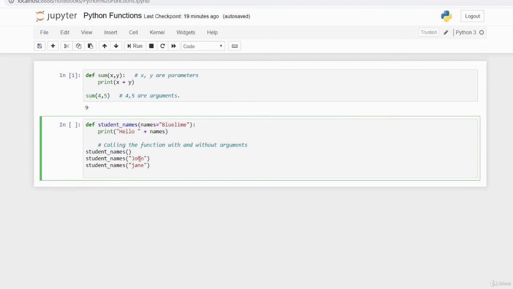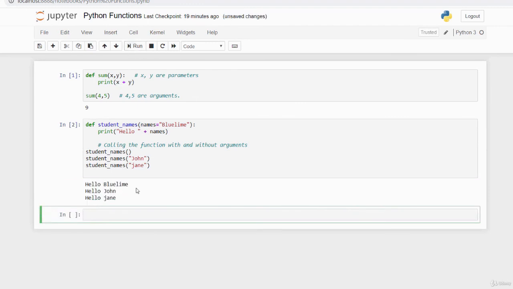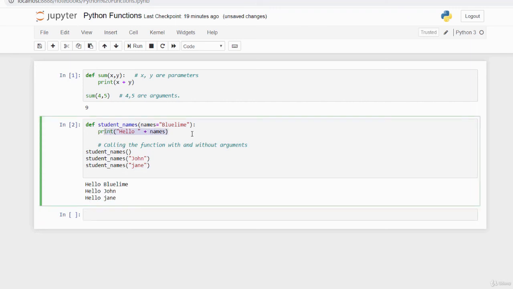So now the name variable will have the value of John, and I'm calling it here again and giving it a different value. Let me run that, and you can see it says hello blue line, which is the default value because I called the function without giving it any value or argument. I call the function again, give it a value of John. It says hello John. Call it again and give it a value of Jane, and it says hello Jane. So it basically executes the code in the body of the function, which is this print statement here. Whatever value the variable names has, it will say hello to the value of that names variable.